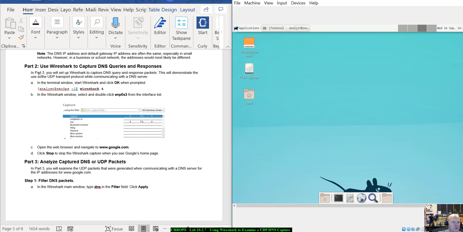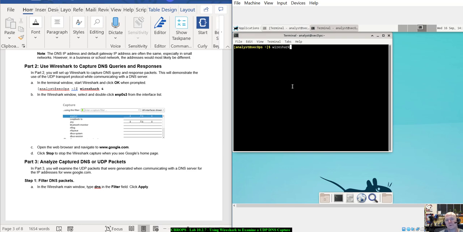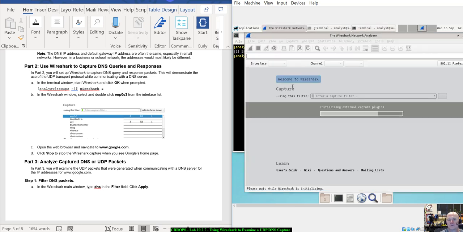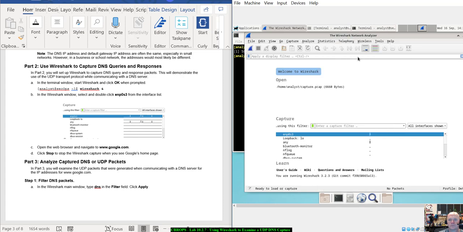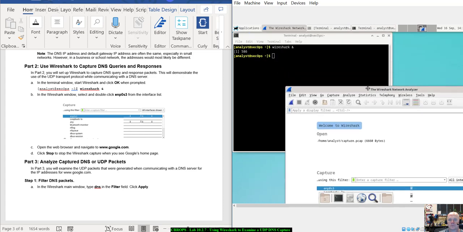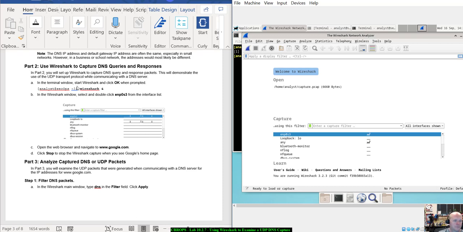Close that down. In part 2, you will set up Wireshark to capture DNS query and response packets. This will demonstrate the use of the UDP transport protocol while communicating with the DNS server. In the terminal window, start Wireshark and click OK when prompted. All right. In the Wireshark window, double-click the enp0s3, which I've already had selected.